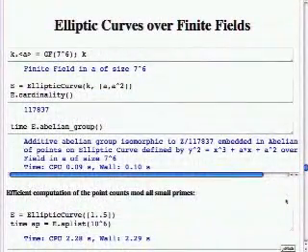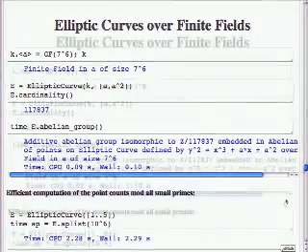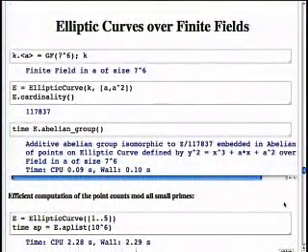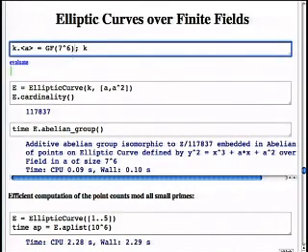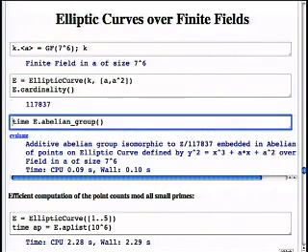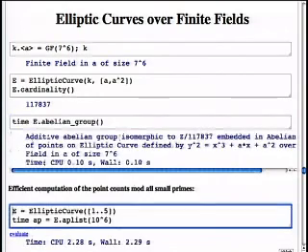OK, moving on to elliptic curves over finite fields in my remaining 2 or 3 minutes. Here's how you define a finite field in Sage. You say K equals GF(7^6), for example. And that makes the degree 6 extension of GF(7). Then you can make an elliptic curve over it and ask for its cardinality. This is running the baby step, giant step code of Cremona that I was talking about. And you can ask for the exact structure of the abelian group, which is either cyclic or a product of 2 cyclic groups. In this case, it's cyclic.